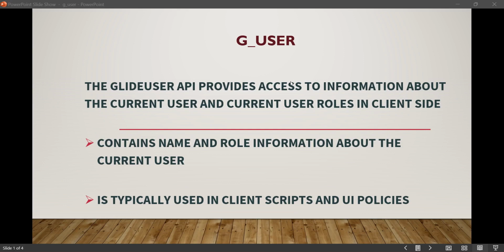In today's topic, we are going to learn another very important client-side API which is GlideUser. In this video, we will learn about this very important client-side API and we will see some business use cases. So without wasting time, let's get started.